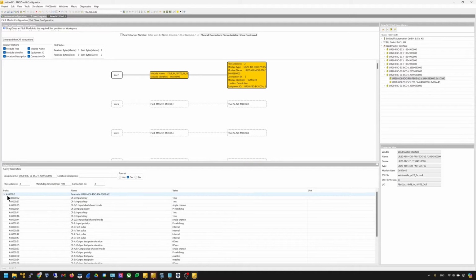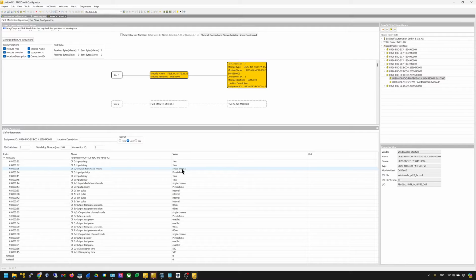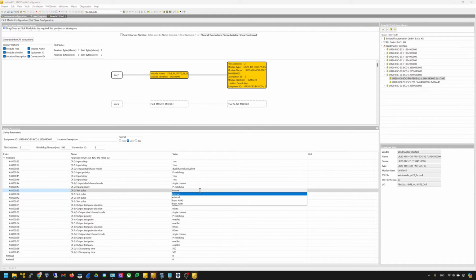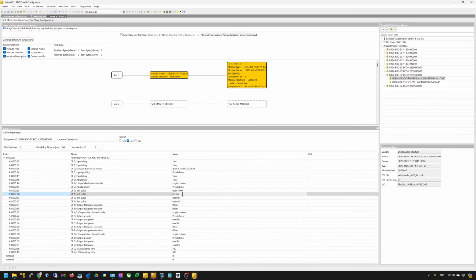Then you can set the parameters. I'll set the input type to 2-channel, and then I will set the test pulse from AUX0 for one input and from AUX1 for the other. Okay, that's great, it's done.